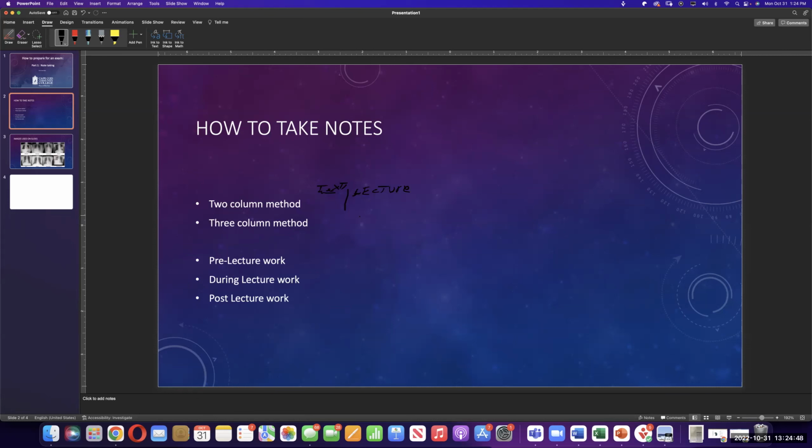Now, for the 3-column method, I'm going to draw my 3 columns, right? So 1, 2, and 3. And then this is your text. This is my lecture. And this is post. Post is, after the lecture, I add any notes that maybe need to fill in the space. As you can see with what I'm doing here, I'm using a touchpad that's in front of me. I don't write directly on my screen at this point, but I do have a touchpad on my desk in front of me. And you could do the same thing.